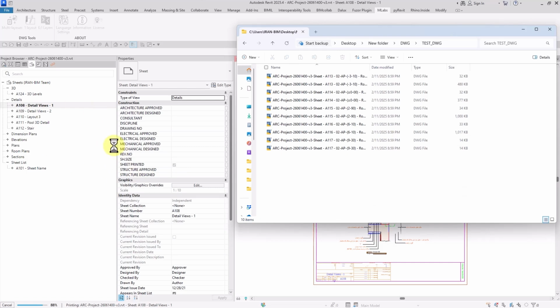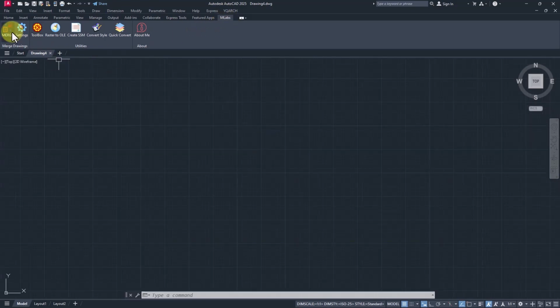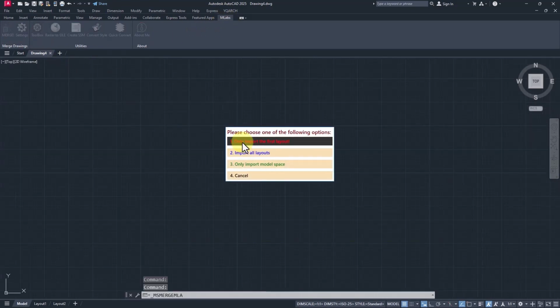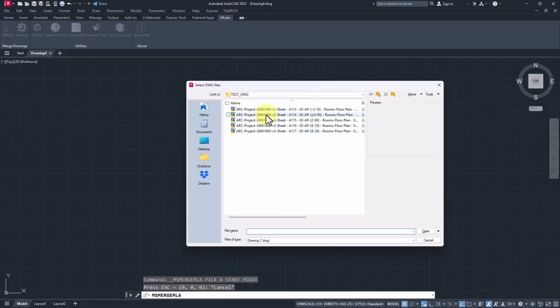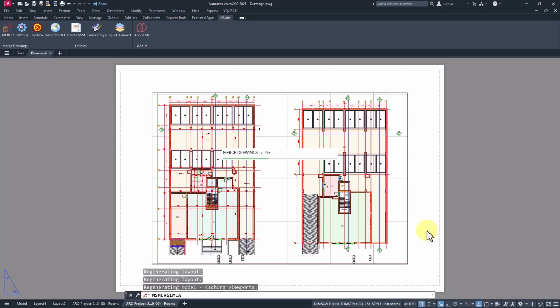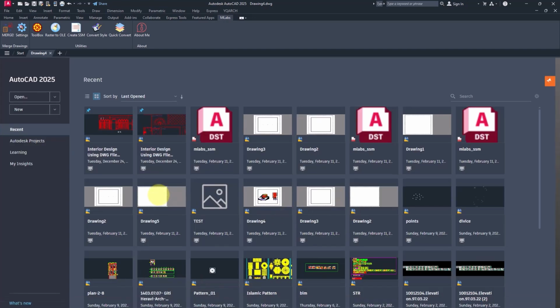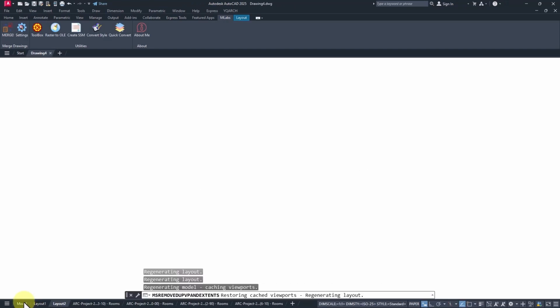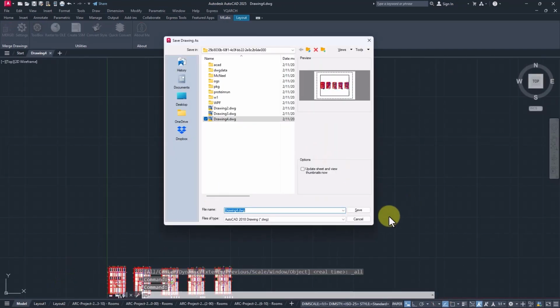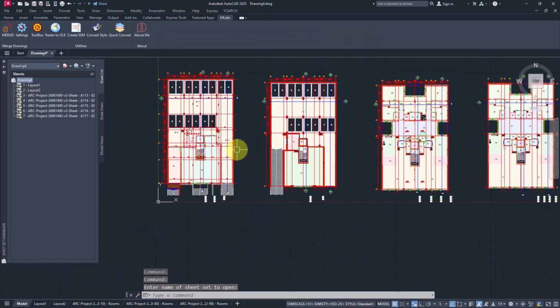Wait for it. Now, back to AutoCAD. Well, obviously, you need to install the plugin first. After that, click on Merge. Select the first option. Then open up our folder. Select all of the files. And open. And again, all the files will be set inside this single DWG file. Quite simple. Done.